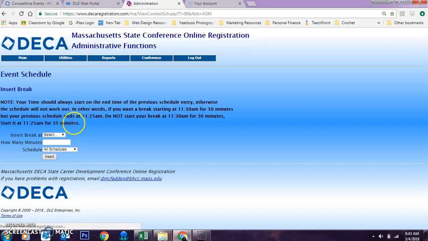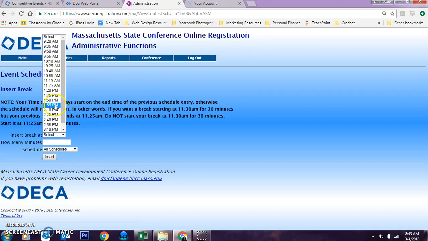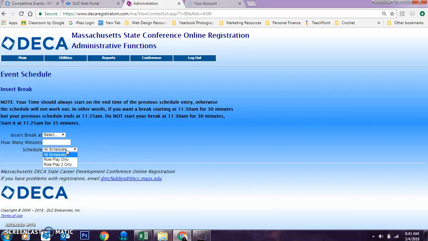Inserting breaks, just to remind you: come in, you tell it when the break is, you tell it how many minutes, but be cognizant of, if you have two role plays, is it in the morning session or the afternoon? Because it won't question you if you put a 9 o'clock break in the afternoon session. It will just screw up your schedule, so focus on that, okay?